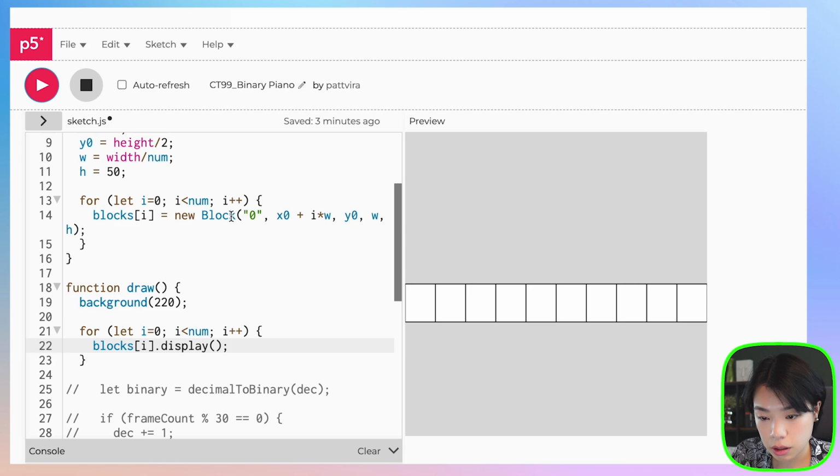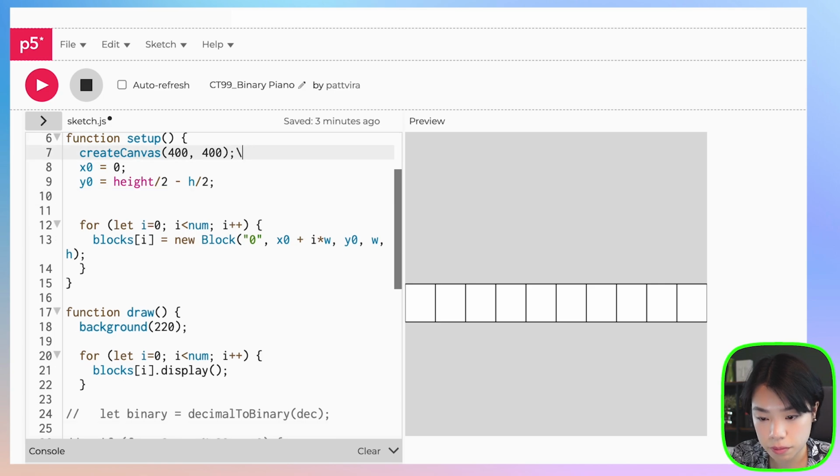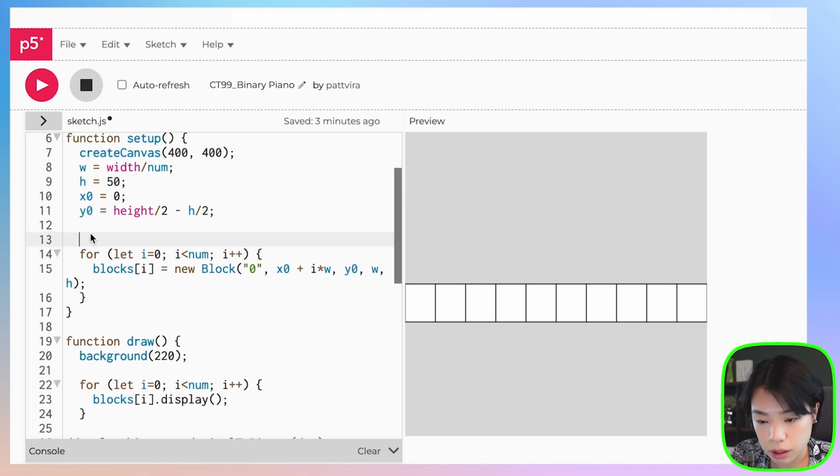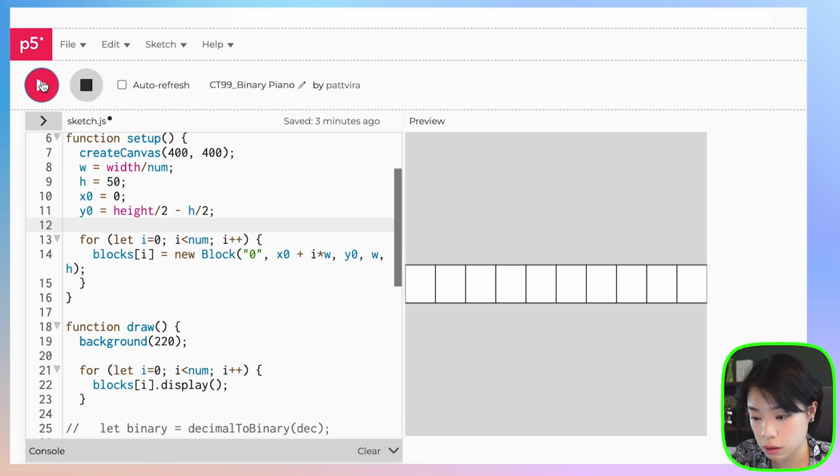Actually, the height, the y here should be height divided by 2, and then subtracted by h divided by 2, right? So let's put these in front. And the reason I want to do this is because I want it to be in the middle of these rectangles. All right, so this is exactly halfway of the canvas.